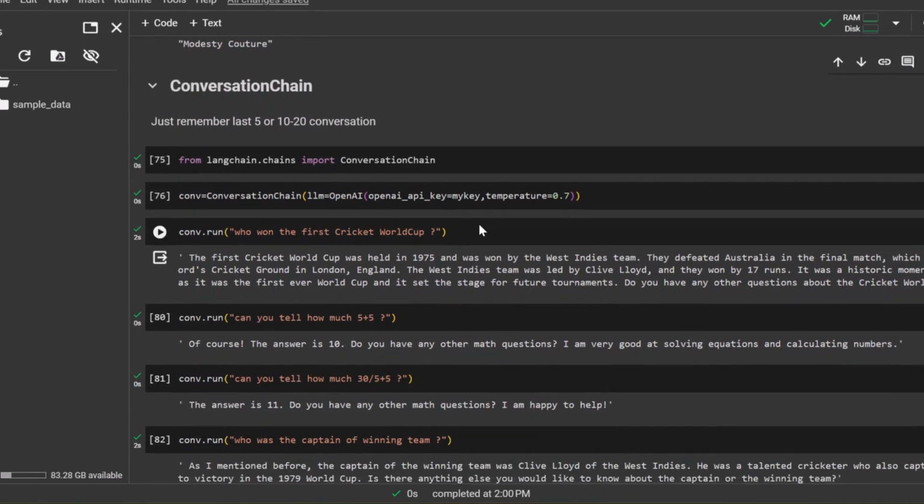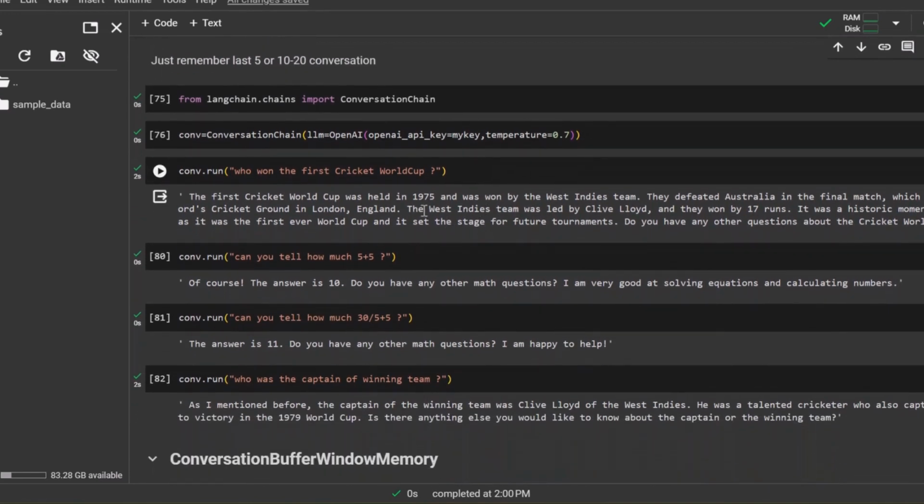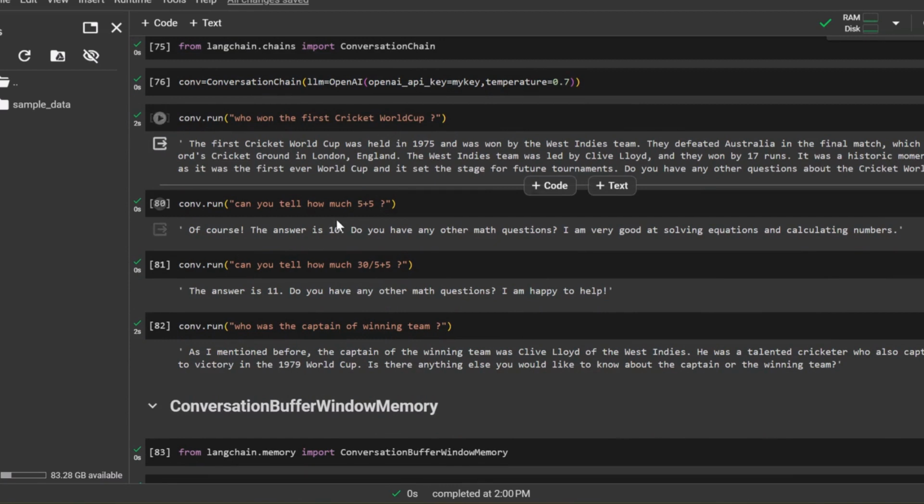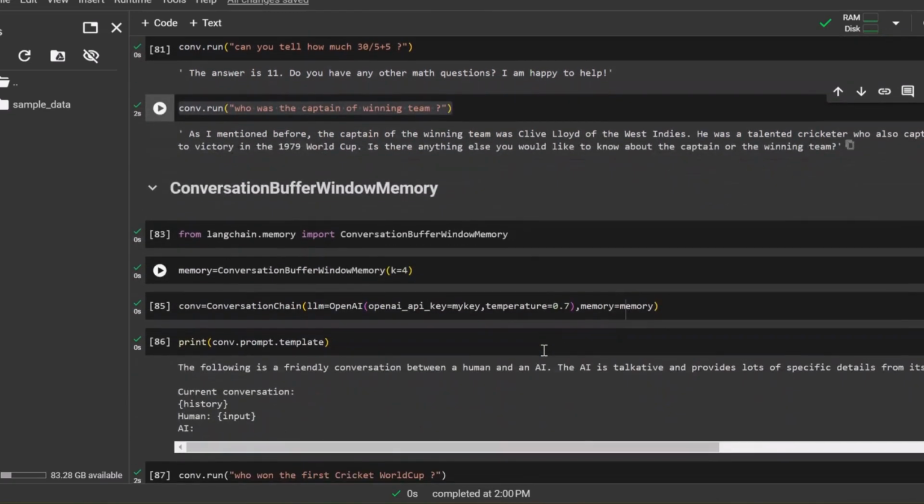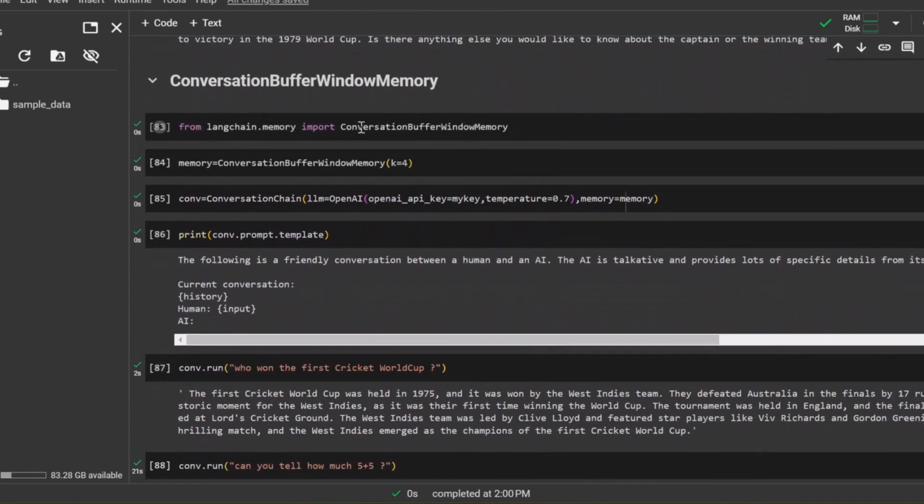Here's an example. This code shows a basic conversation about the Cricket World Cup. Here we have done two to three different conversations, and after that again I asked about the winning team. ConversationChain remembers these questions and answered me correctly. Another technique of the memory to remember some specific conversation is ConversationBufferWindowMemory.